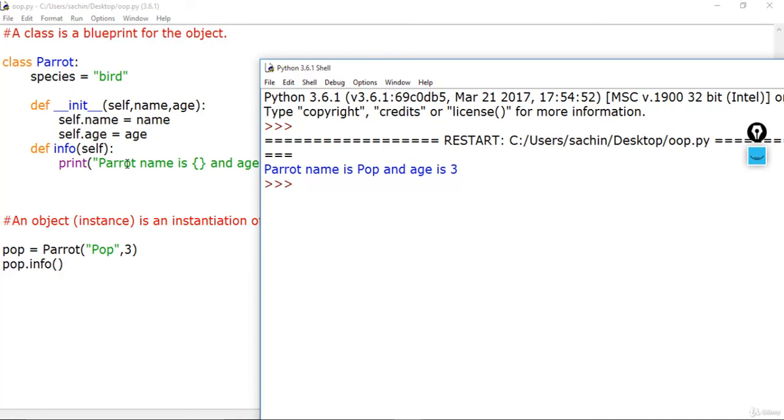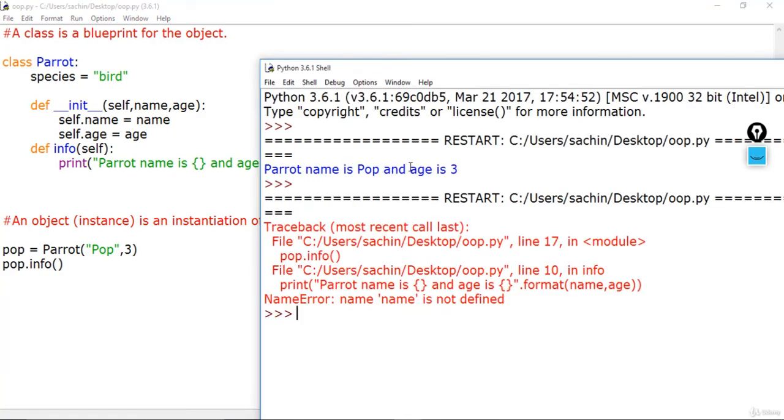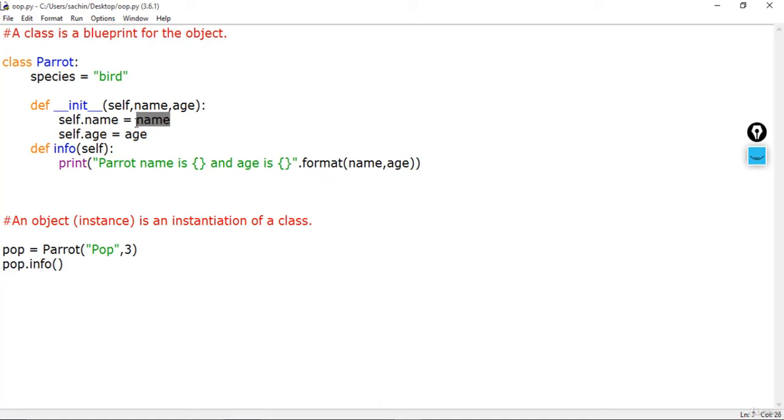So it is saying parrot name is the self.name. So if I just remove this self over here and remove this self dot from age, and we save this and run it one more time, then it is saying name is not defined because it has a local scope, which is this name, so it can't be used in the other method. So it is really important to know the way self works, and self is basically an important argument.